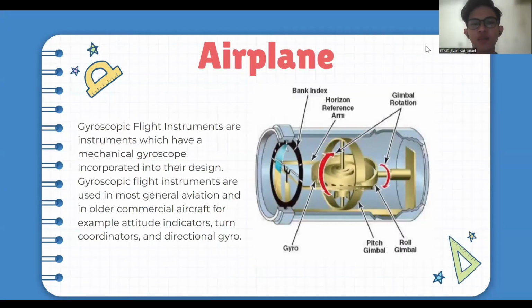Next, I'm going to explain a gyroscope application on an airplane. First, what is called a gyroscopic flight instrument. Gyroscopic flight instruments are instruments which have a mechanical gyroscope incorporated into their design. Gyroscopic flight instruments are used in most general aviation and in other commercial aircraft, for example, altitude indicators, turn coordinators, and directional gyro. The gyroscopes within the instruments are usually electrical or vacuum driven, and make use of the basic gyroscopic principle to display the position of the aircraft. In more modern installations, mechanical gyroscopes have been replaced by laser gyros.